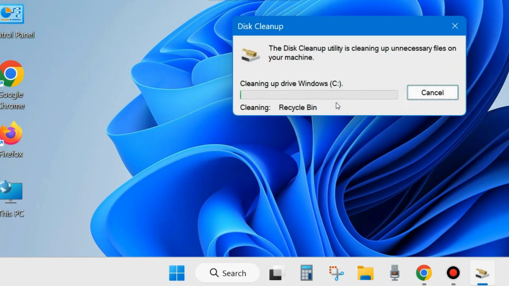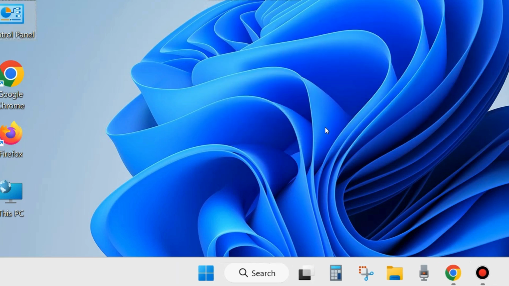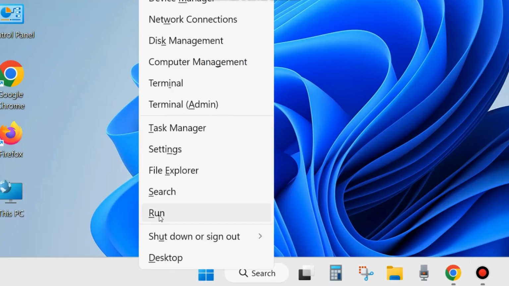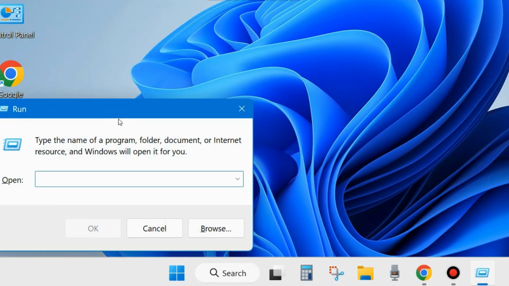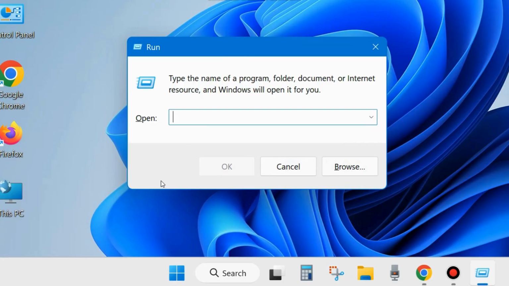Choose continue and wait for a few seconds. It will clean your system. There may be a possibility of your storage issue, and clearing caches and cookies will help with your Windows Update error. The next one is right click on the start button and choose run.